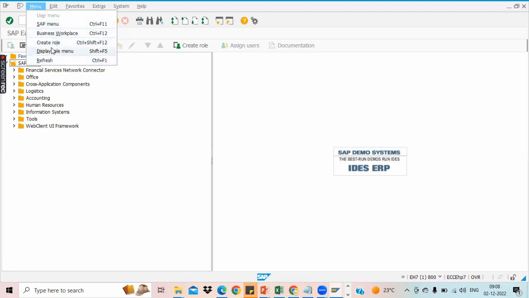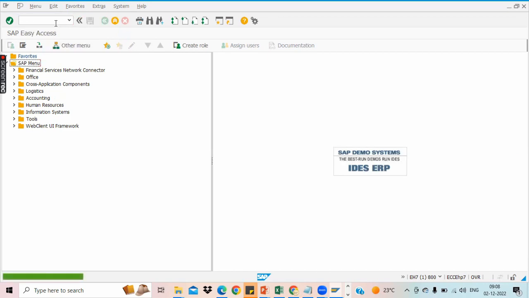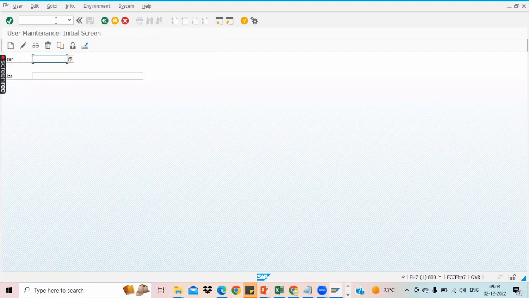If you are a basis person, you can click here, create role, and you can create a user using this. The T code for creating a user is SU01. SU01, oh, sorry, SU01. So using this, you can create users in basis. This is the create button. If you click on this, we'll be able to create users.